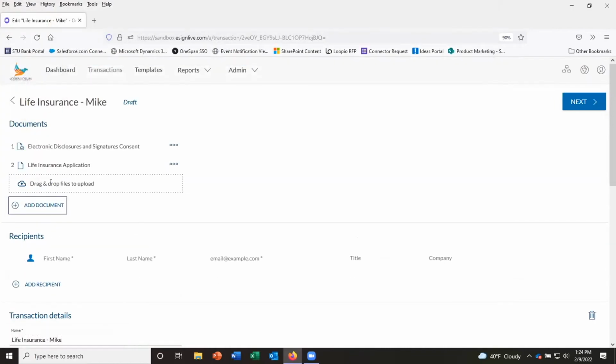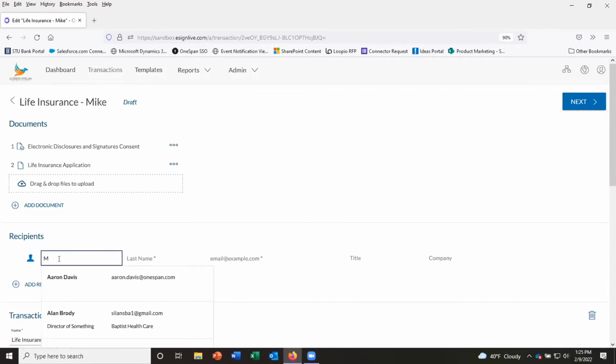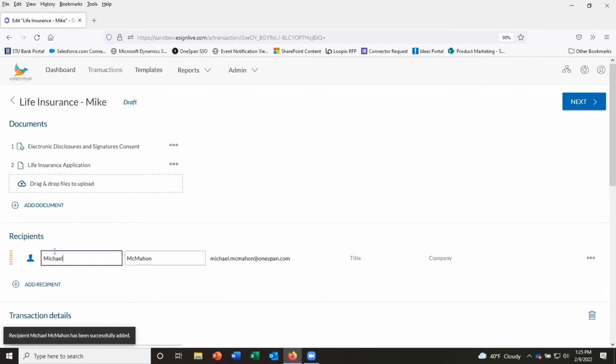I can add multiple documents and they're going to be displayed one after another. I just wanted to make sure that we had more than one on here so that you could see what that would look like as we move from one document to the next. The next thing I need to do is identify who the signers are going to be. So I'm going to start with Mike, and I know we've done this before, so in fact, his name is number 1 on my list. So I can add him as a signer.